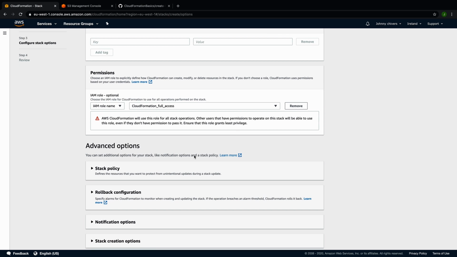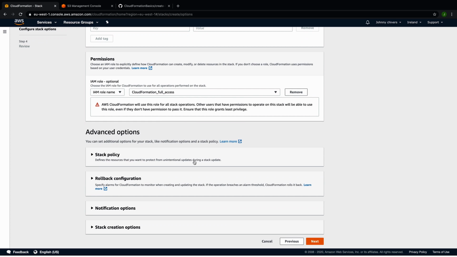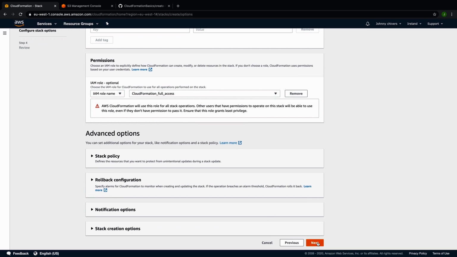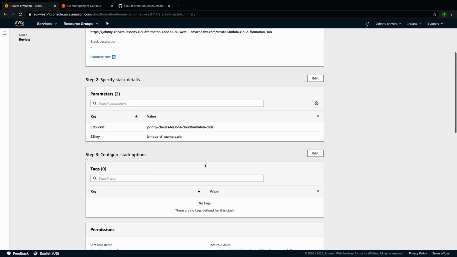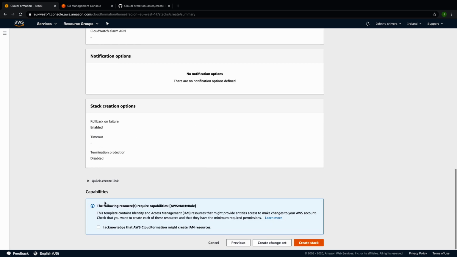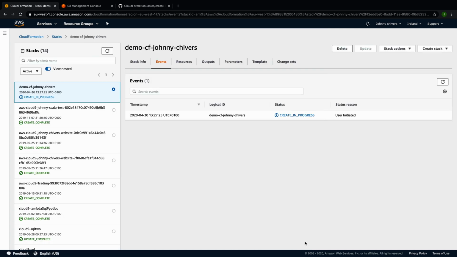So I've got CloudFormation full access. You can go a bit granular on it if you want, but for the purpose of this demo, I'm just giving CloudFormation full access. Once that's done, you get an overview. Nothing we need to do here except accept, and we'll create the stack. So that's the stack off and running. It can take up to 5 minutes, so I'm going to pause the video here, and then I'll pick it back up once it's created.